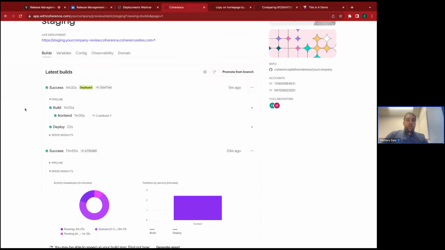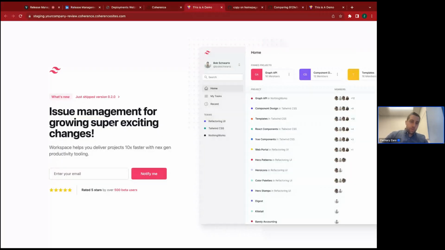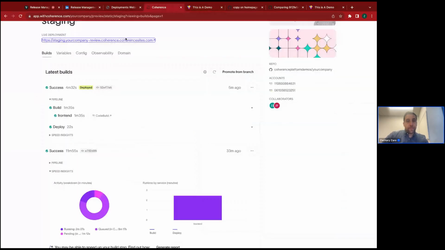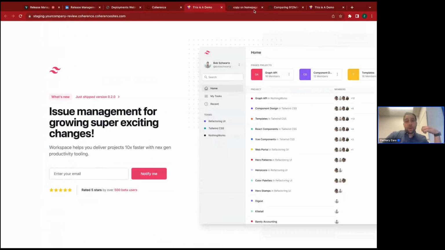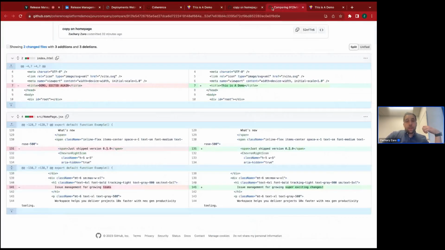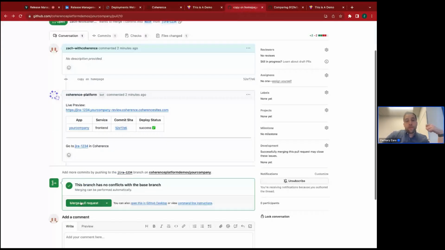So yeah, our deploy is done. If I go ahead and look at this, we can see we've got version 2 and our super exciting changes live on our staging website. And so my QA team would analyze this. We'd probably go ahead and merge this PR, right?